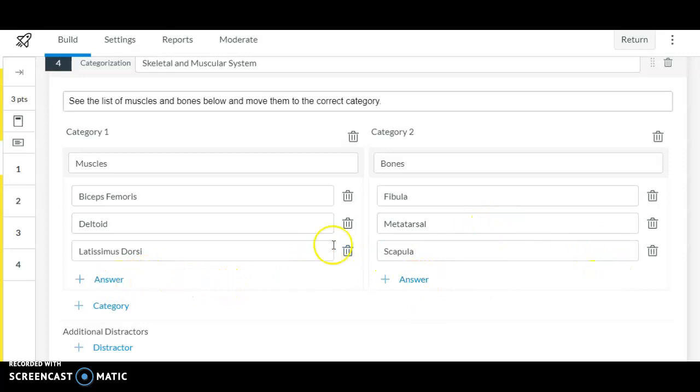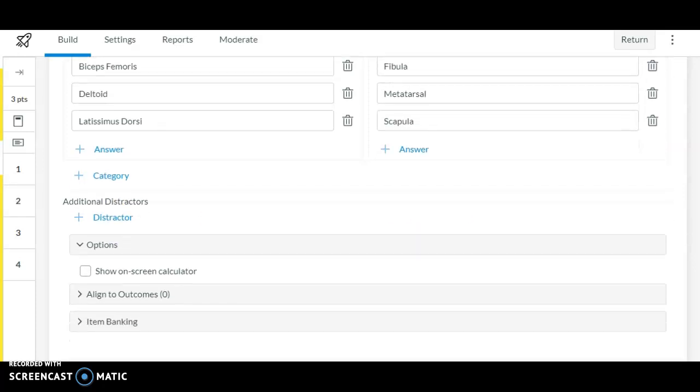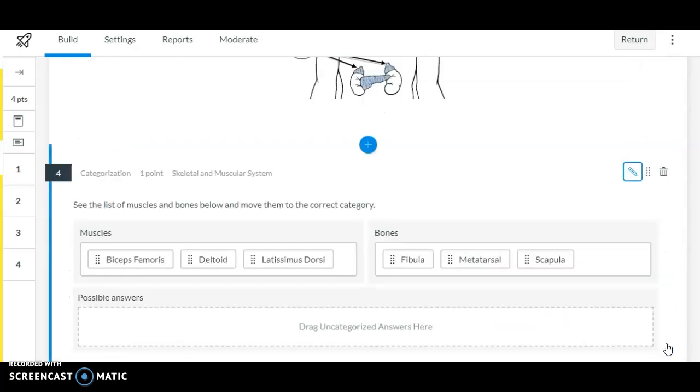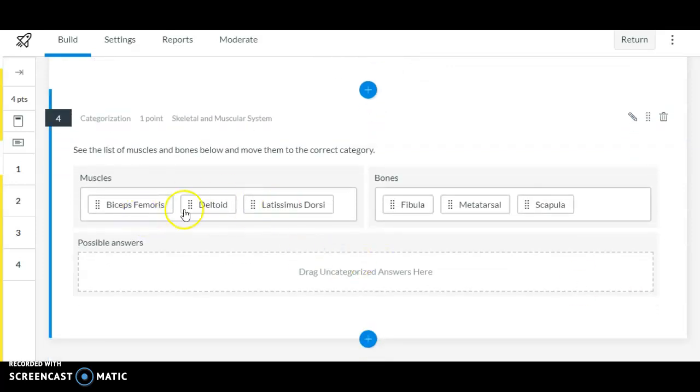You could add more. You could add another category if you want to add a 3rd category or a 4th one. You can also add distractors where, again, they don't fit anywhere. They're just kind of distracting the students. And then again, you can bank that question. So I'm going to hit done on that one. And then the students will move, they're going to be down here under possible answers, and they're going to drag them. So we're going to see the student view in a minute.